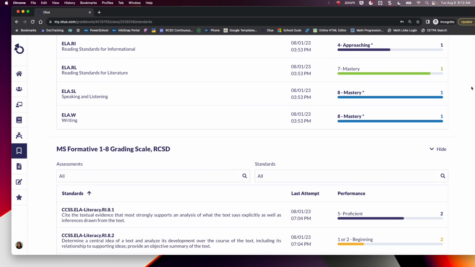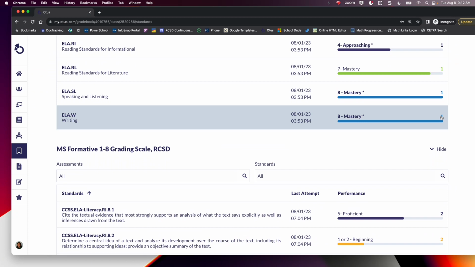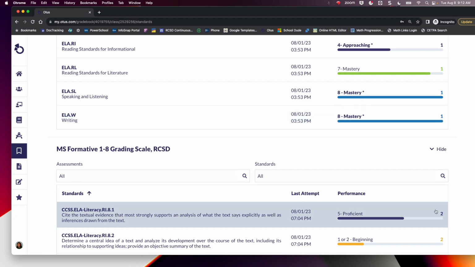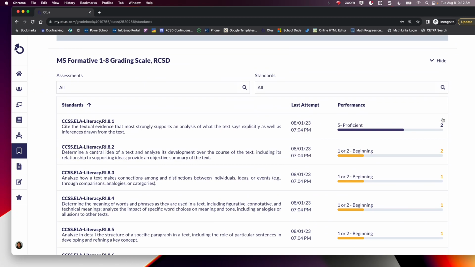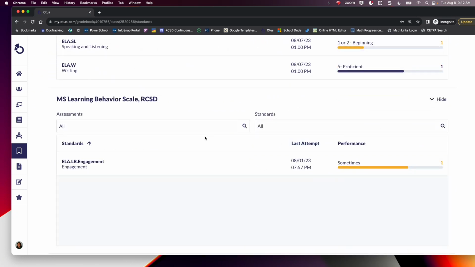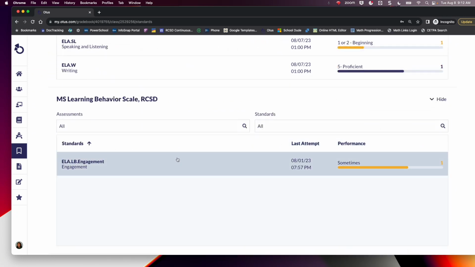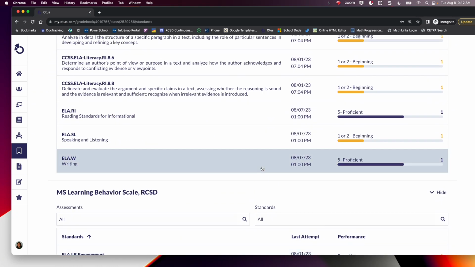One other thing I'll point out, if you see the 1 up here, that means there's 1 attempt on writing and there are 2 attempts on this standard. So it's just the number of attempts or assessments for that standard. I can scroll down and then I can see my learning behaviors. So I can see a score of sometimes for engagement.